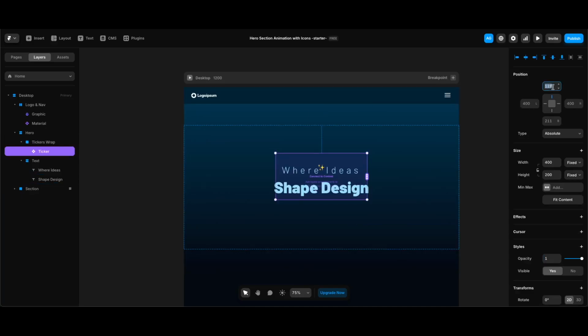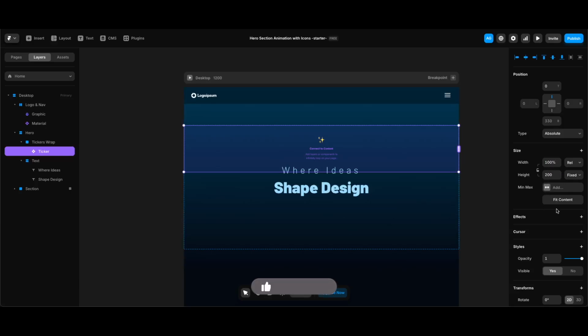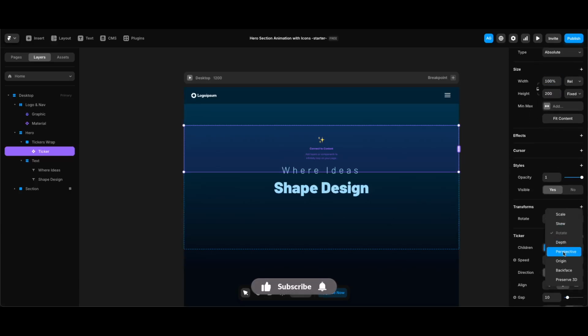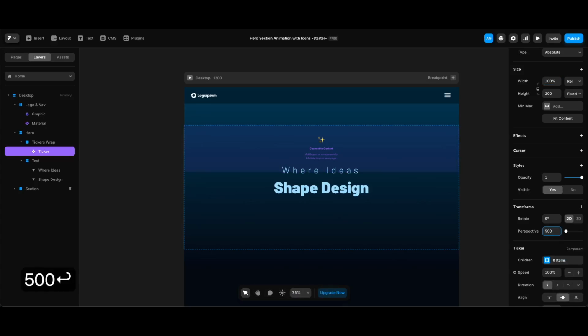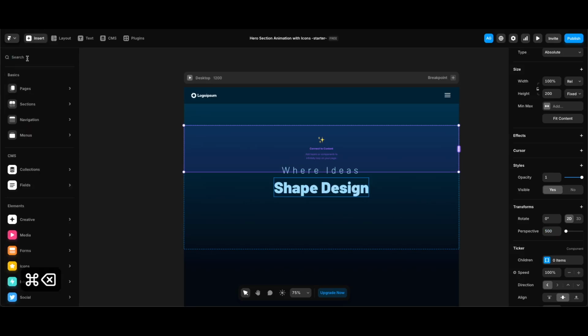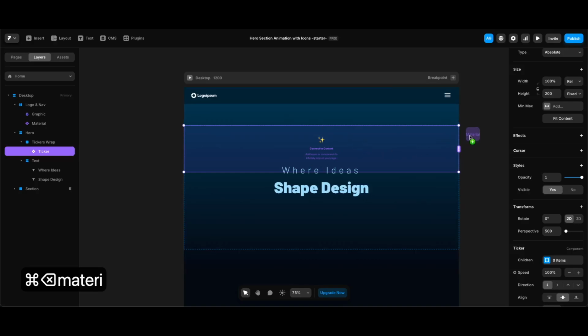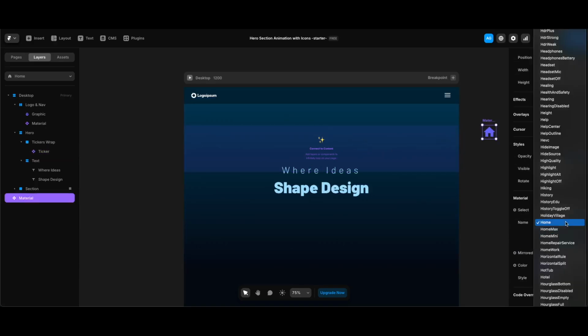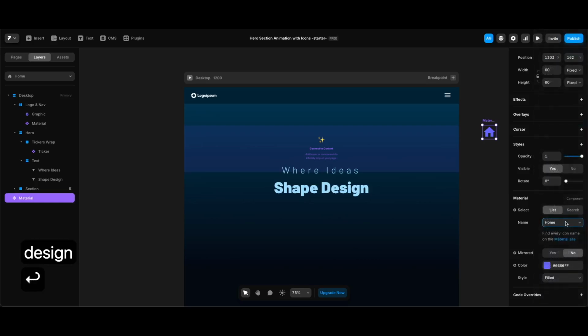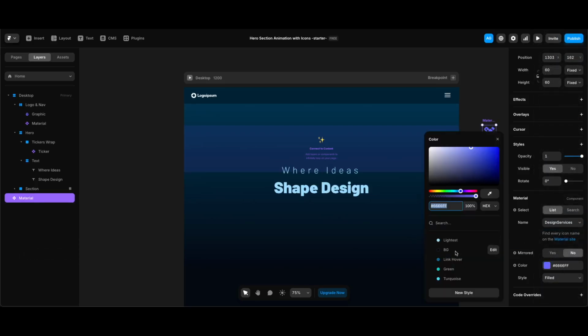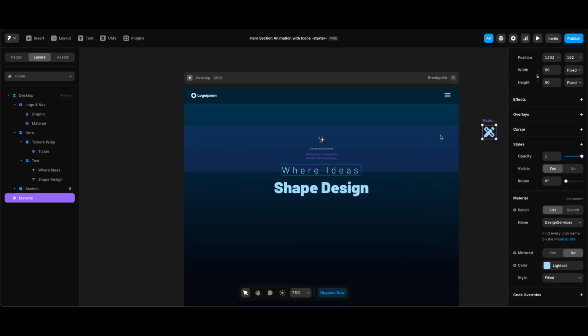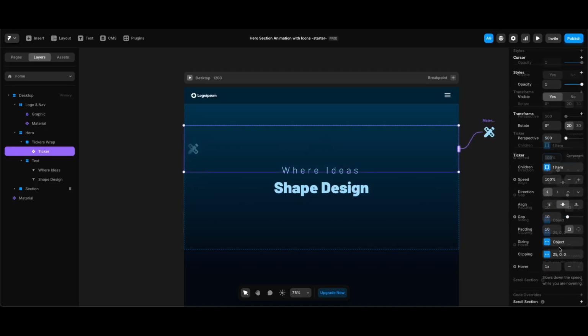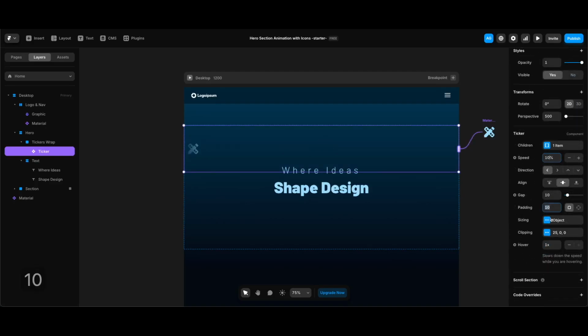Make its top space 0, width 100% and height 200 pixels. And under transforms, I'm going to add a perspective and make its value 500. Now I can drag a material component. Change the icon to design surfaces. Its color to lightest, and I'm gonna make sure that its style is set to filled. Let's connect the ticker to the icon and change its speed to 10%, padding to 0.